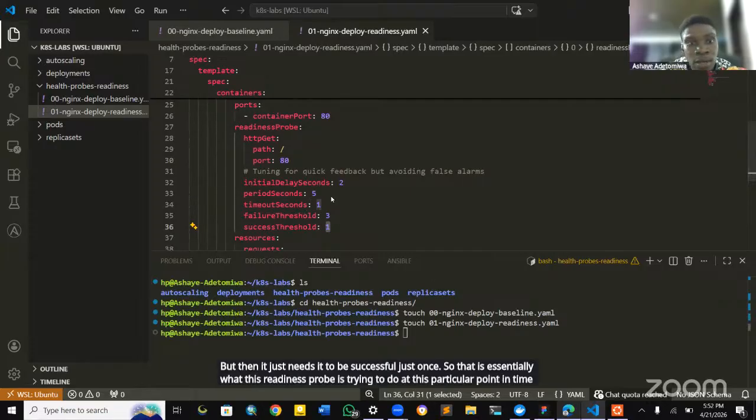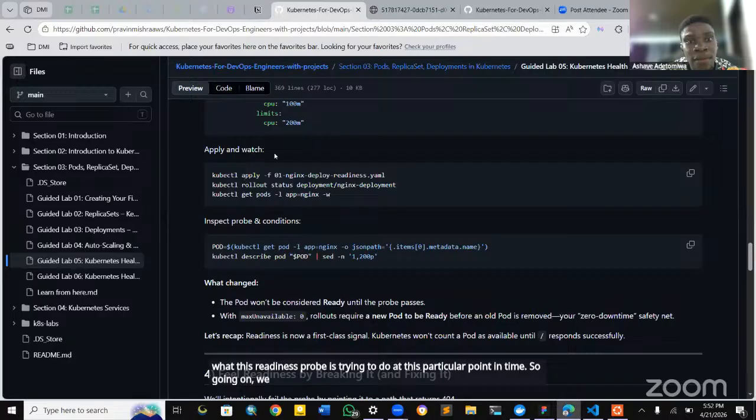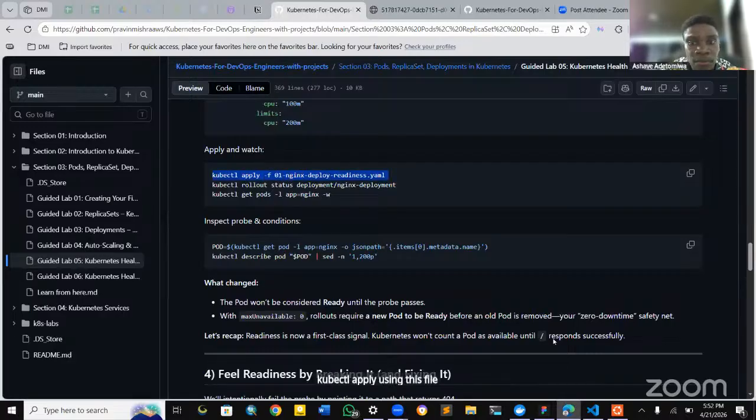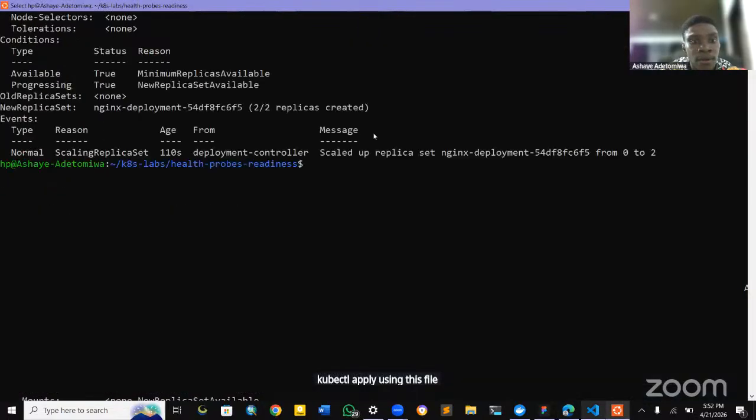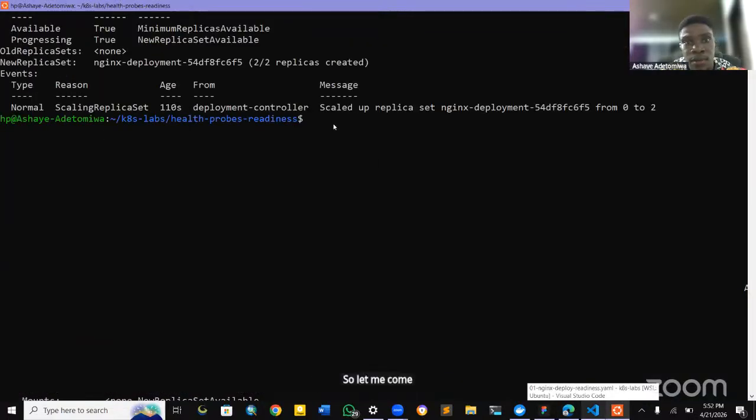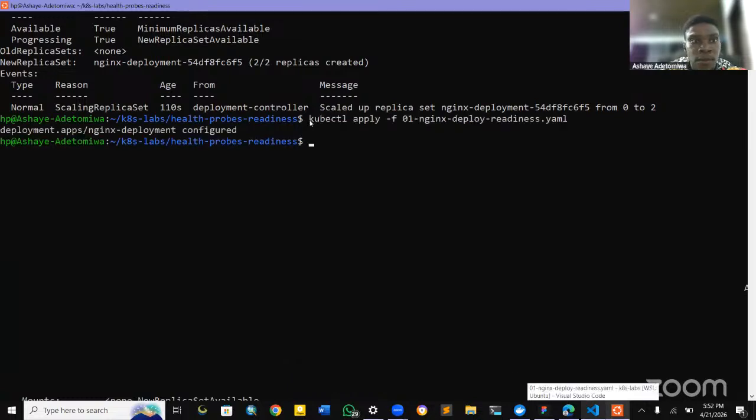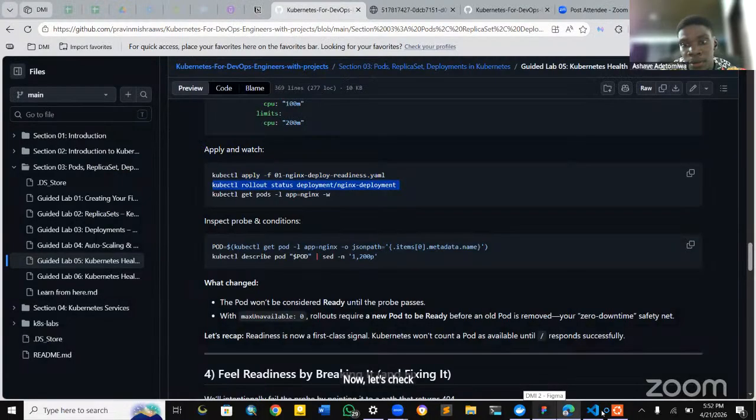Going on, we can run kubectl apply using this file. Let me come here. Let me copy the code again. The deployment is configured. Now let's check the rollout status.